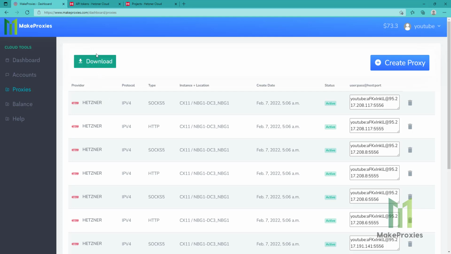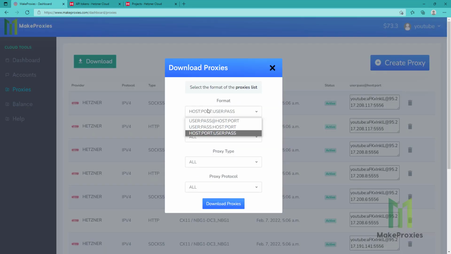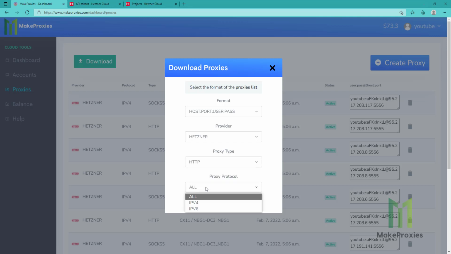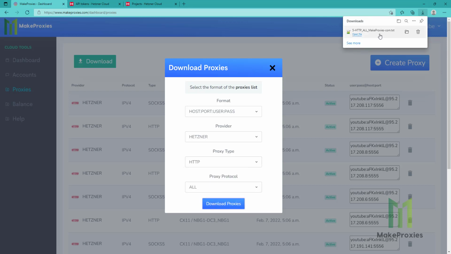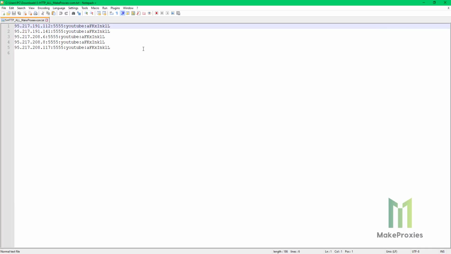Let's download the proxies to check them. We can sort and we can choose the format. We can sort by provider, by type. Okay, let's download this. Okay, here we can see our proxies.